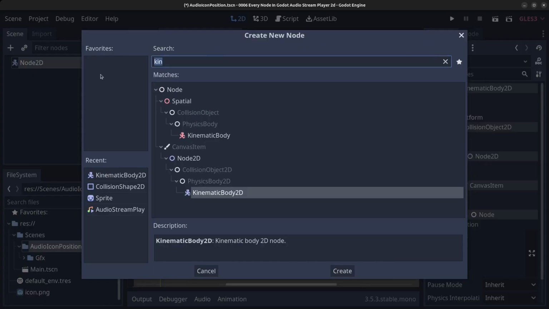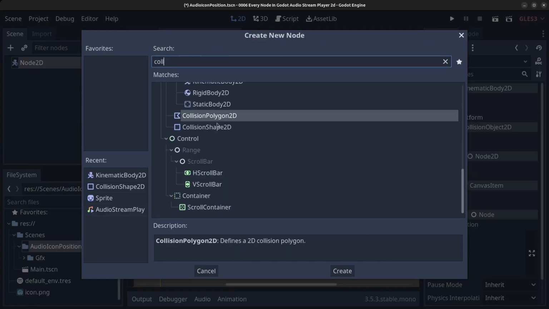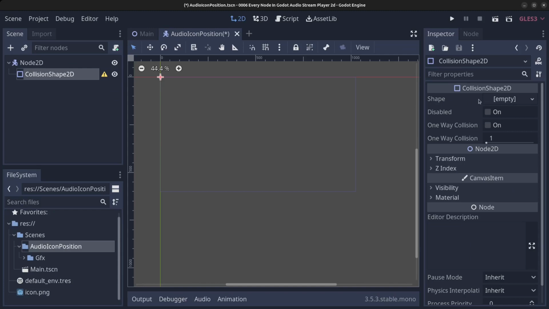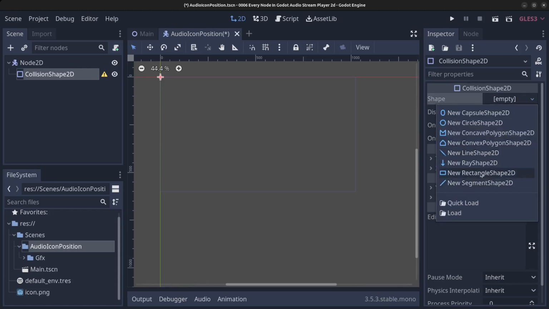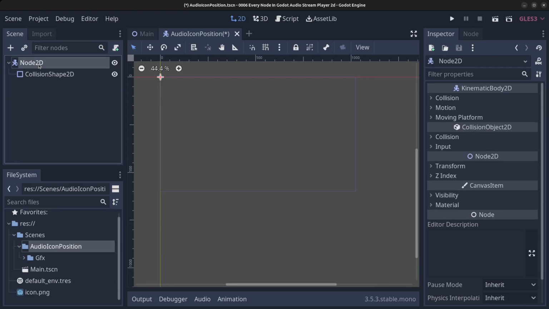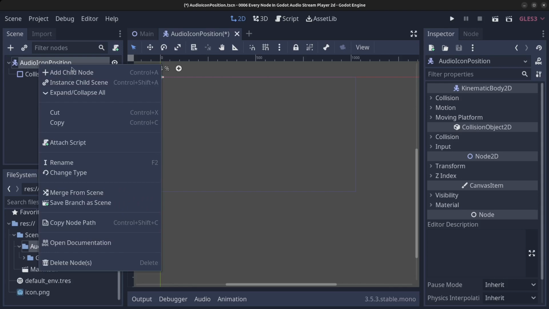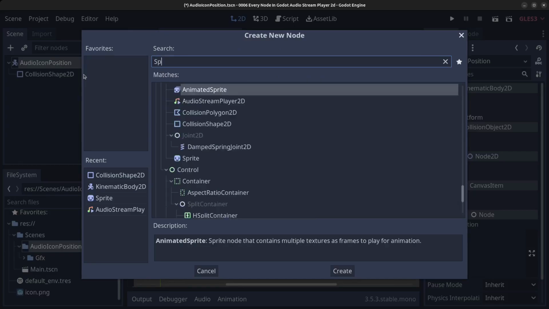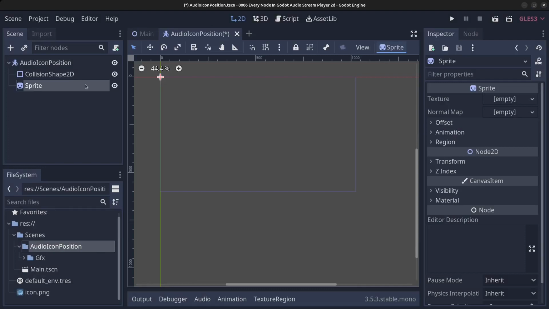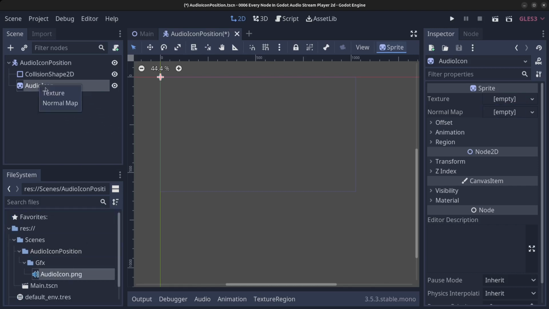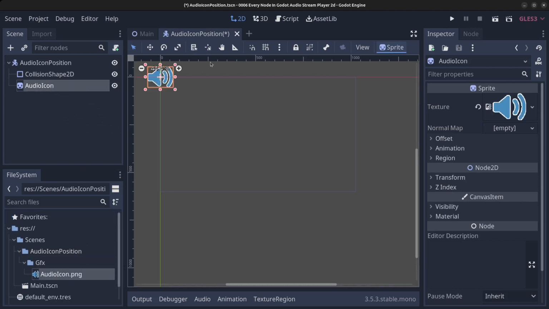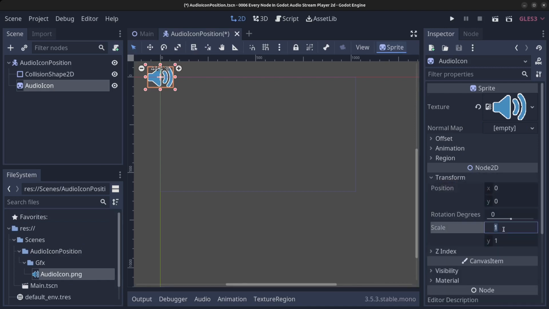Right click on the node, click on add child node and find the CollisionShape2D. You can just put whatever you want in here, so click on shape and add a rectangle, like so. Rename this to audio icon position. Right click this, click on add child node and find the Sprite. Click on create. Rename the sprite to audio icon. Then we're going to drag the audio icon.png to the audio icon sprite as a texture. The sprite is a bit too big, so I'm going to scale it down to 0.5.